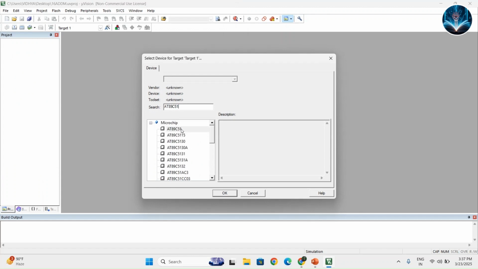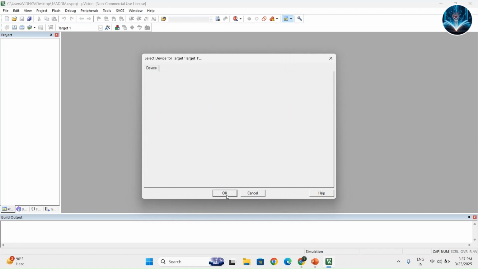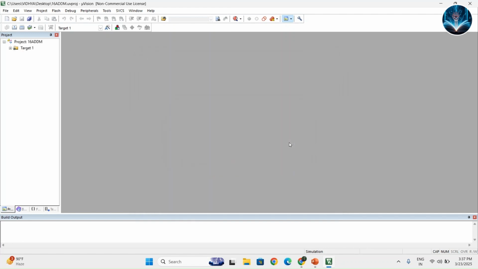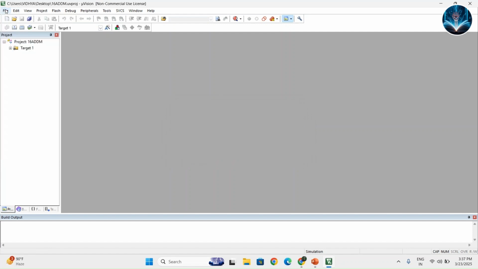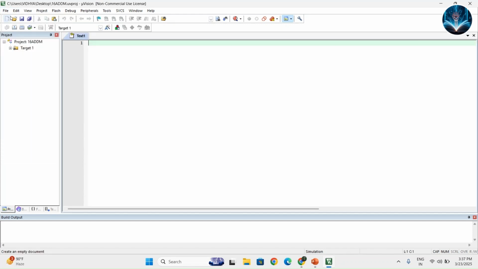and click on no, and then select file and click on file, and now start writing your program, which is 16-bit addition. For that, you need to first load the input data into registers.